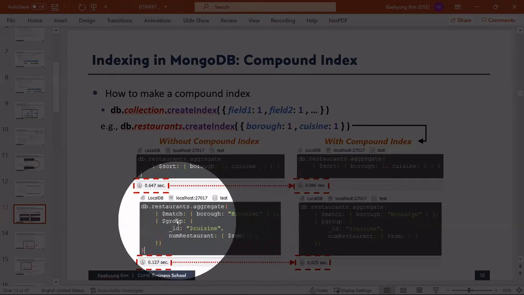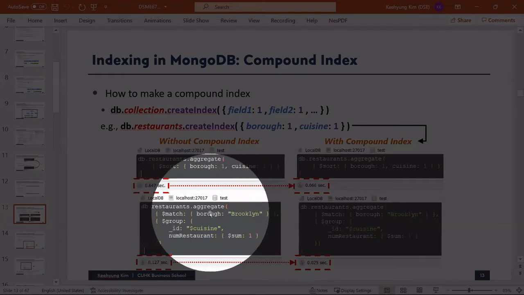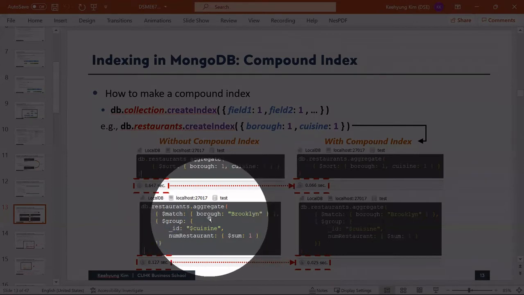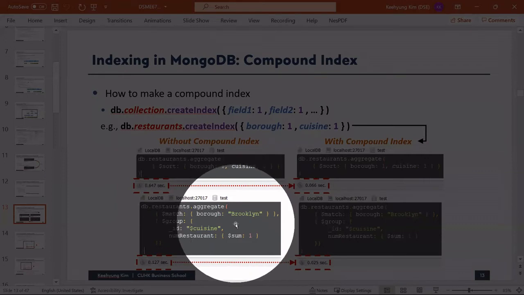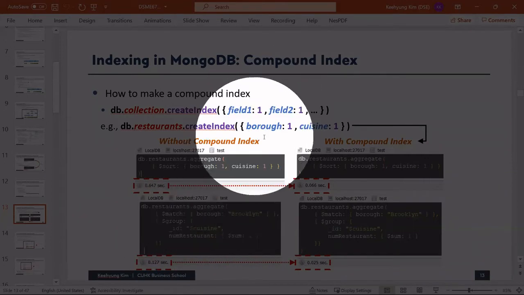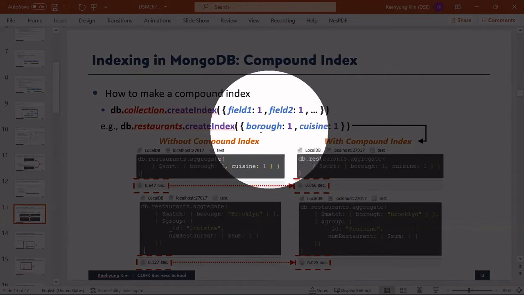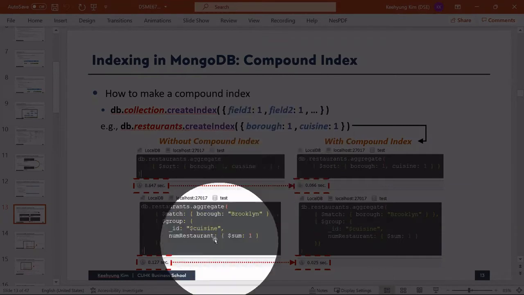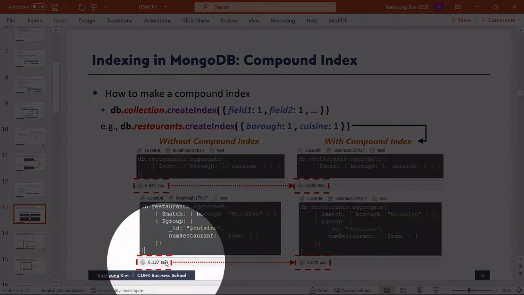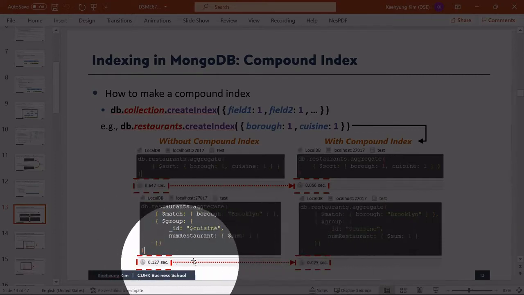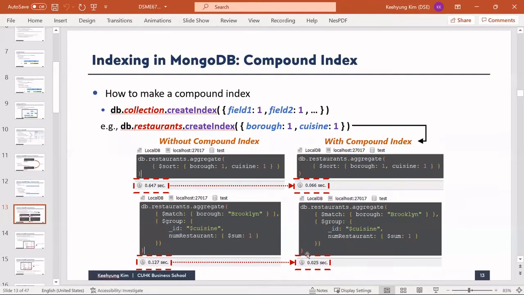Same here. In this case, we use the aggregation function and we use match first based on the borough. We want to use only restaurants in the Brooklyn area, and in our compound index, we sort documents based on the borough first. So this will utilize the index, and the speed will be much faster. If you don't use the index, it will be much slower like this.